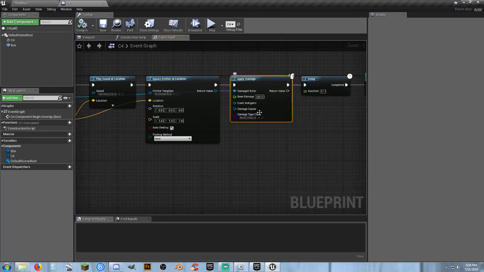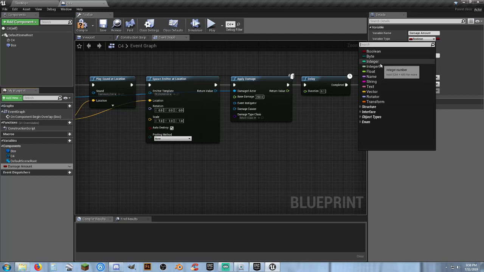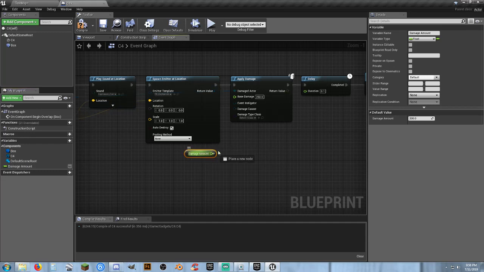We're going to apply damage of 250. If you want that to be an exposed variable, since this is the C4 charge, I can create a variable. We'll call it damage amount. Make that into a float. Compile. We'll set that to 200 as a norm. I'm going to plug this over here. Get damage amount, plug that into here, and I'm going to make sure I click right there so it's exposed. Hit compile and save.